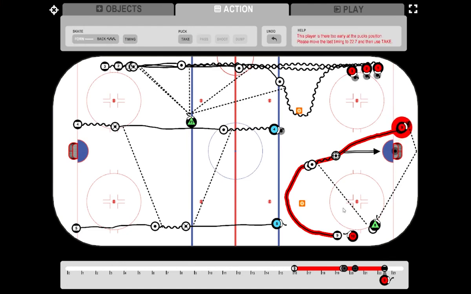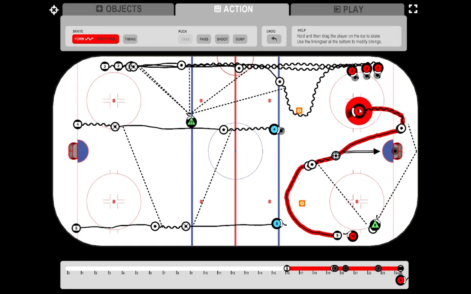Again, now when we take it, you can see that the player is, again, a little bit too early getting there, so we must slow him down to 22.7 seconds. And now we can move the puck and the player into position and take the puck here at this time. We'll now have the player turn back up the ice as we're going to make another dump pass or an area pass into position.